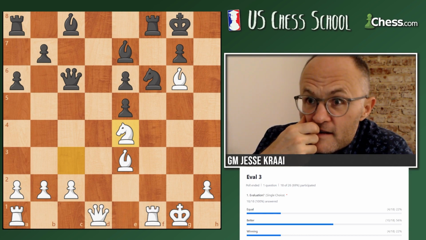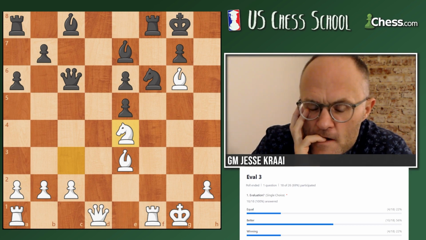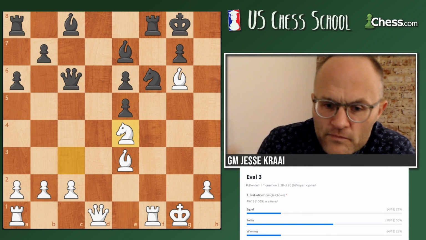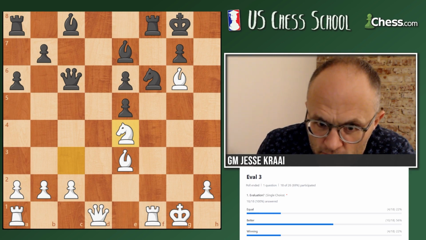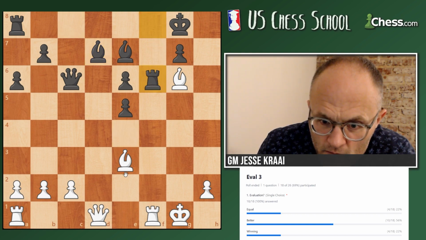Okay. Austin, tell us. What do you think, buddy? I was actually going to say the same line as him, which is Bishop D7. It's just very calmly developing the bishop, but actually the idea is just to guard the E8 square. So now after Knight F6, Rook F6, Queen H5.